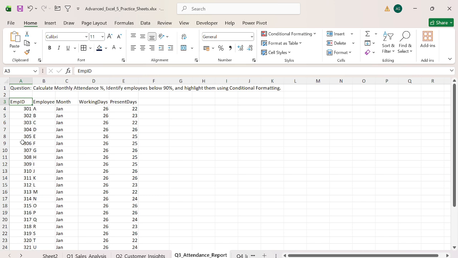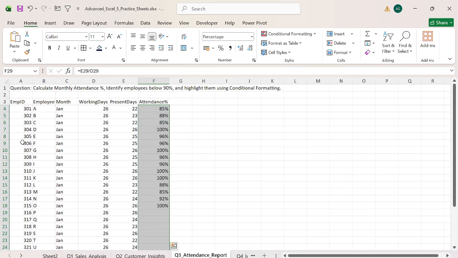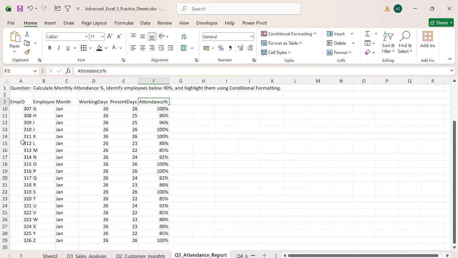Here we have a list of the employees, and against each one we have a month, and against that month how many working days we had, and against that how many days each staff was present. So that's what we have to calculate. So here in the F column, attendance percent, divide this by the total working days. So drag it. So here we have the percentage of the attendance.